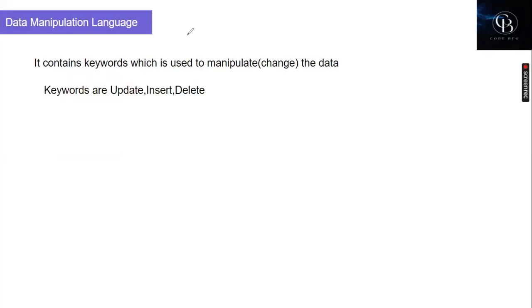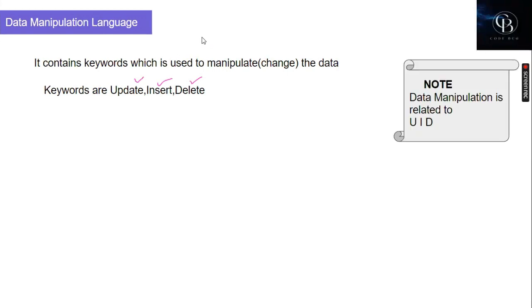Next, what are the keywords that come under DML commands? That is update, insert and delete. These are the three keywords that come under DML commands. Most interviews will ask what the DDL commands are and what the DML commands are. Next, for easy remembering, I have given one simple note.